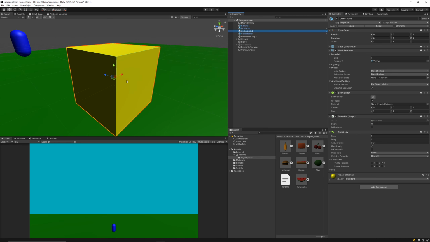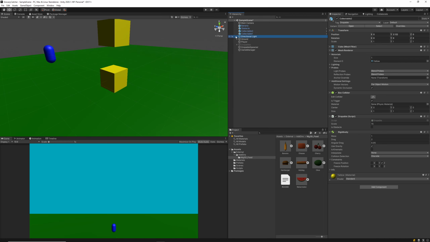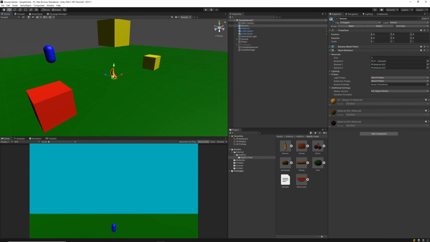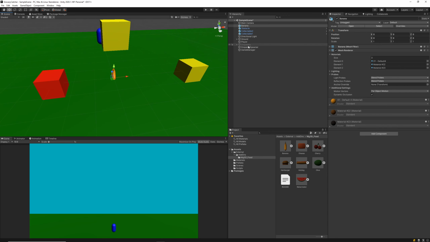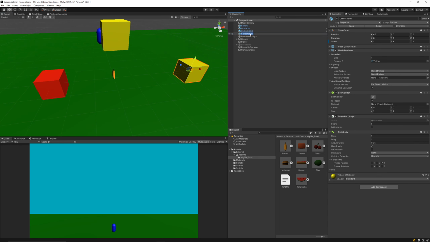If we double click an asset, it'll zoom into it. So let's move this over here. Got collectible 1, collectible 2, obstacle, and then we've got our banana. So what I want to do is rename this to banana.